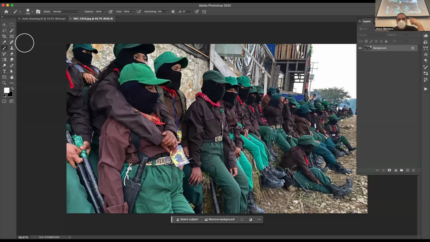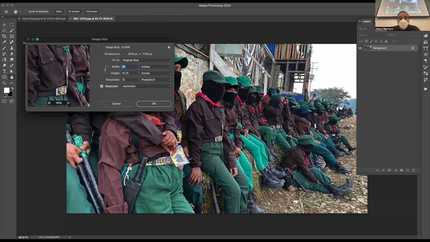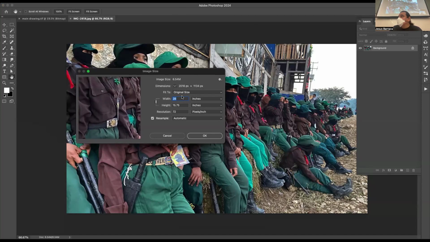So here's, kind of circling back. Remember when I, so this one right here is 28 by 15 inches at 72 resolution. Remember what I said: what we want to do is see what happens when we click 300 in this one. So it's only 6 by 3.